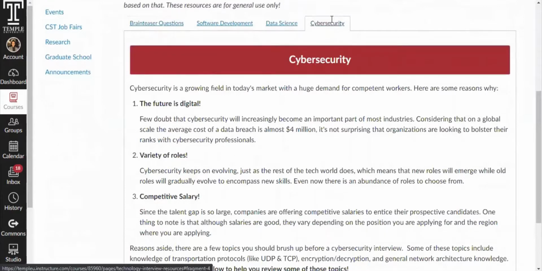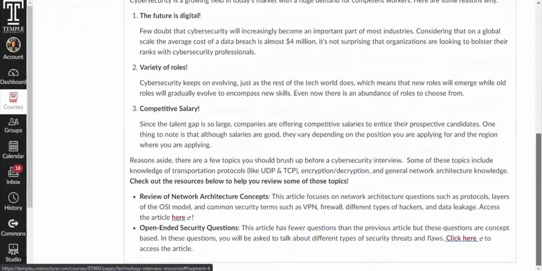So since I'm on the cybersecurity tab right now, let's look at the types of resources that you can expect to find. So each tab will have information specific to that type of role. So in the cybersecurity tab, for example, we have a list of concepts that you should review and be prepared to talk about during your interview. There's also links to help you in preparing or reviewing for those concepts here, as well as all the other tabs on the other pages as well.